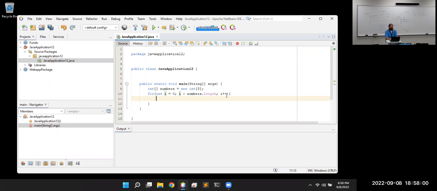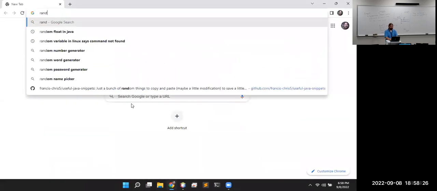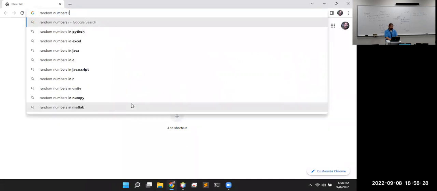Y'all know what the process is. So let's say numbers, index i, which that part probably looks very familiar, right? The index for the next one we're looking at. And I want to put a random number in here. You're looking at it like, okay, I haven't seen random numbers in Java yet. Y'all know the process. Go to Google, search random numbers in Java.